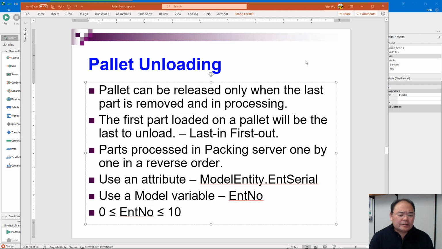Basically, the first part you put on the pallet will be on the bottom, or last to be removed and processed in the packing. Parts are going to be processed in the packing server one by one in the reverse order. So whatever gets on last will be processed first.